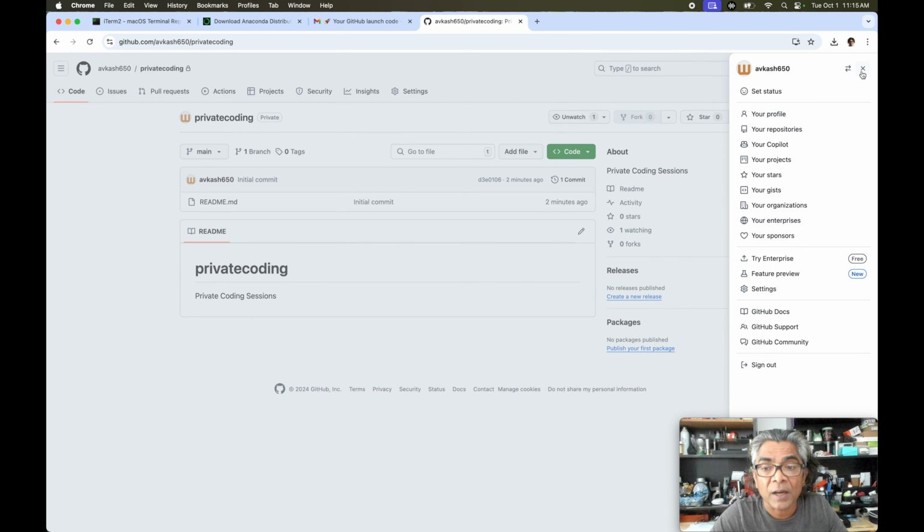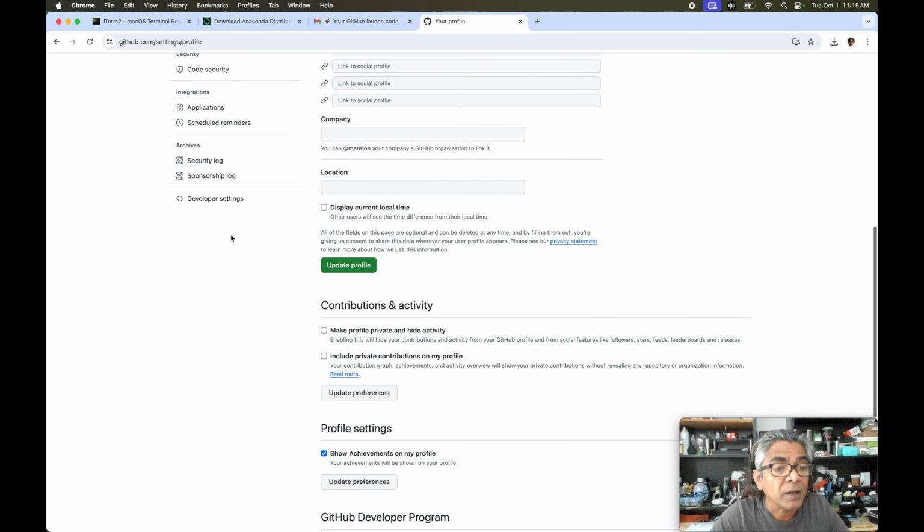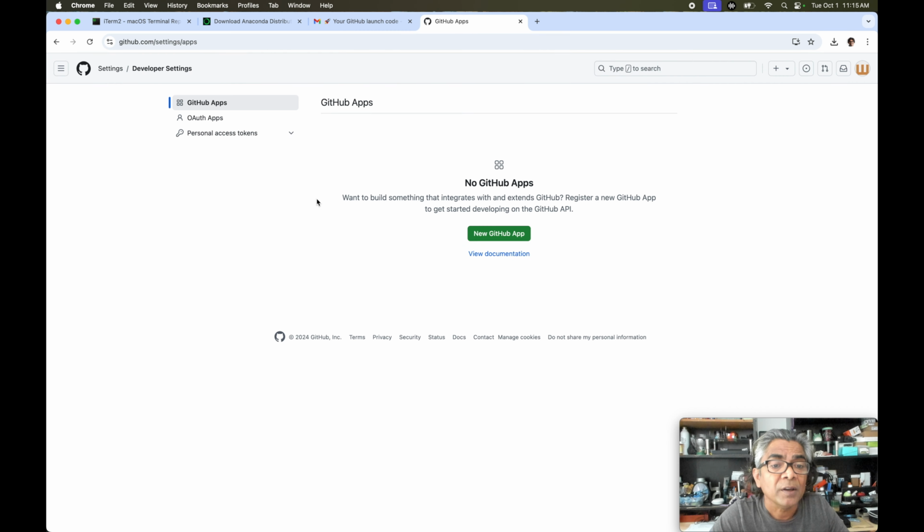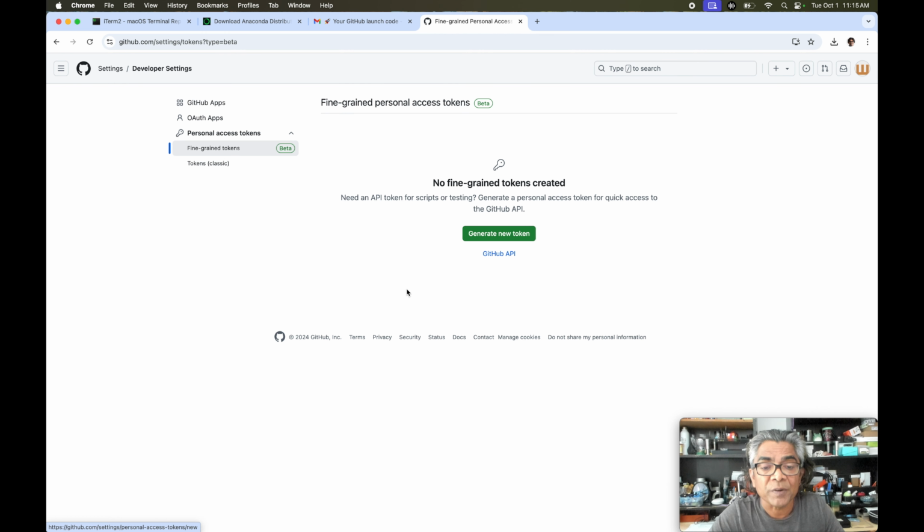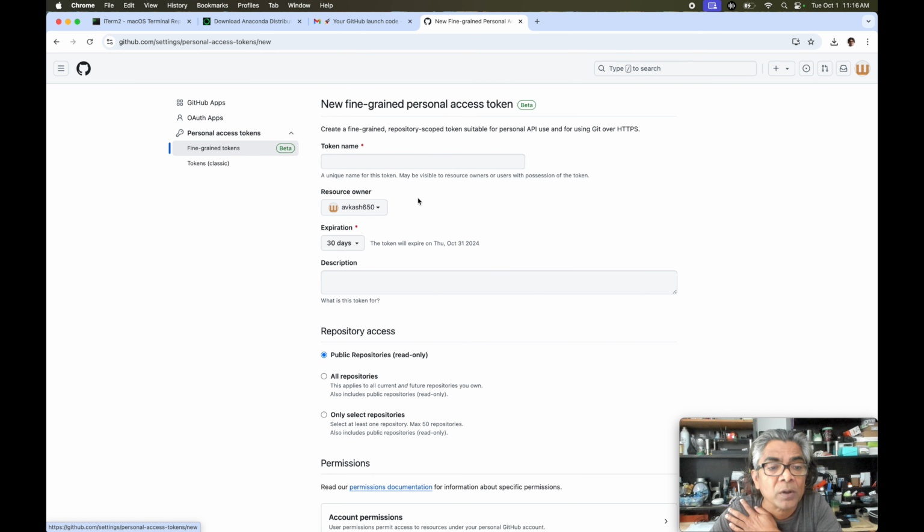I really need the developer setting. So I will come back here, developer setting, and here are the developer settings. Here you could see that you have personal access token. So this is what you really need. You can use the fine-grained token, which is basically what level of access you would want to use. You can generate new token, or you can use the classic version.